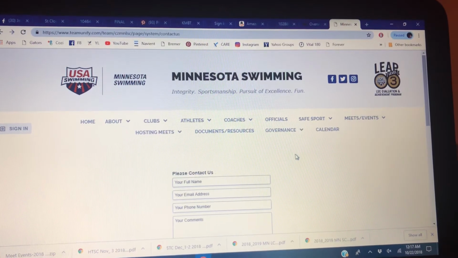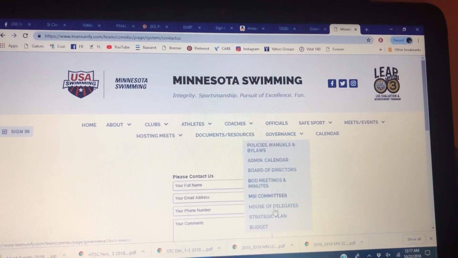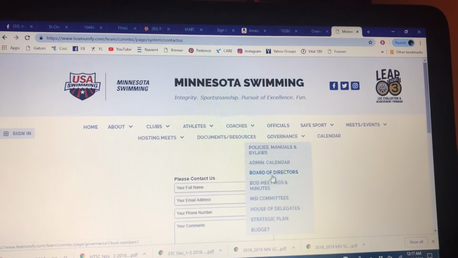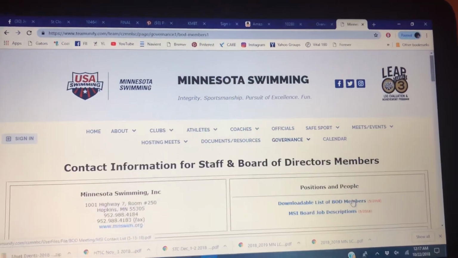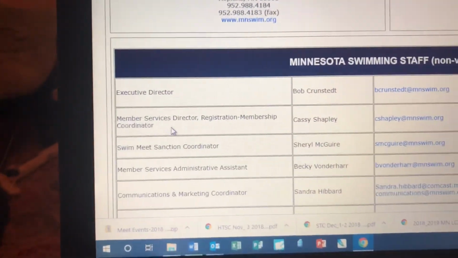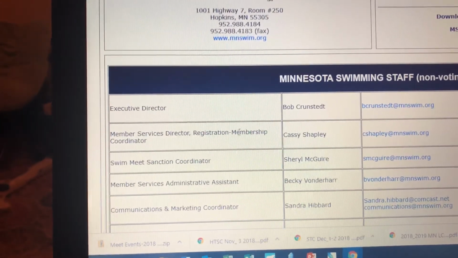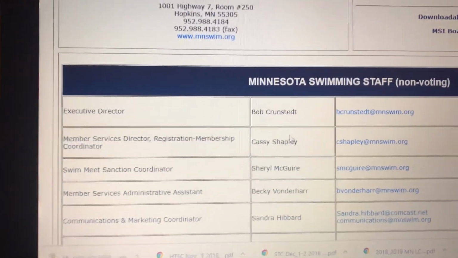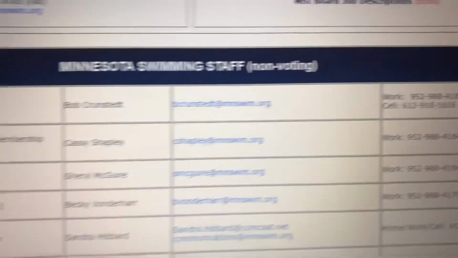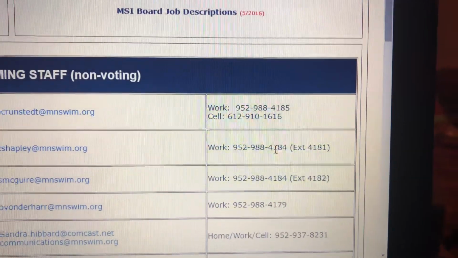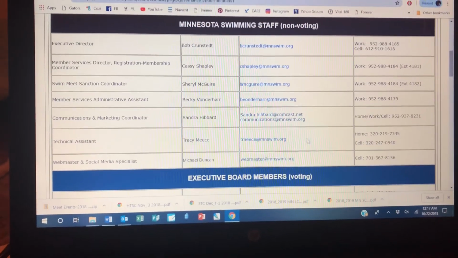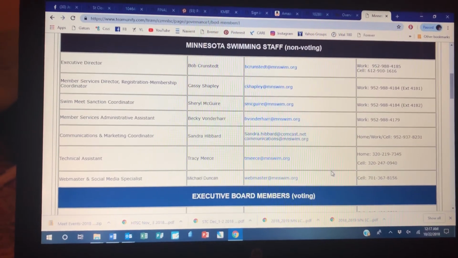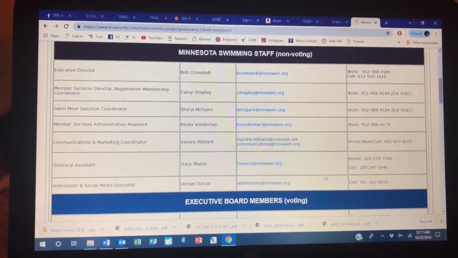Oh, officials. Board of directors. Yeah, there we go. So she's the membership service director, registration, membership coordinator. That's the important part. So Cassie is her name. That's her email and her phone number. So call her, please. You want to make sure that's taken care of before you get to St. Kate's.